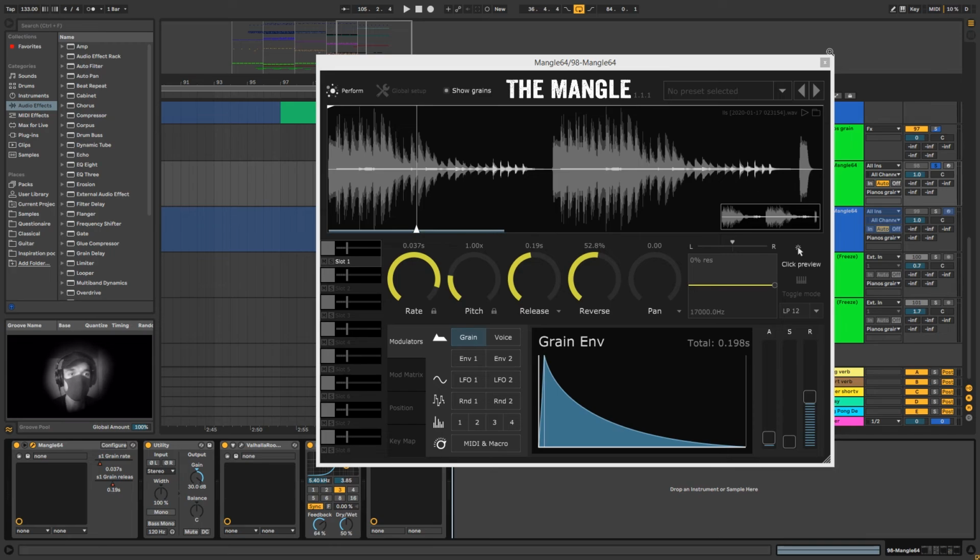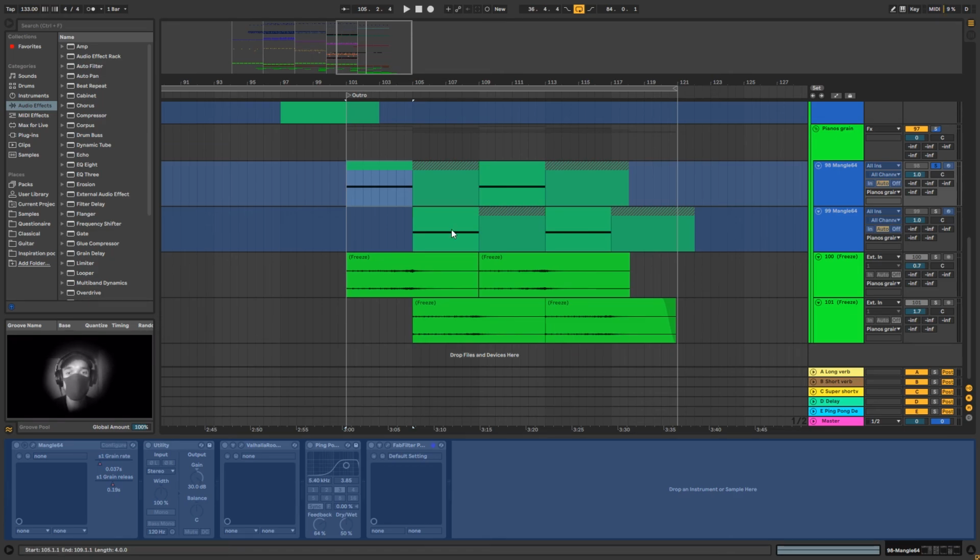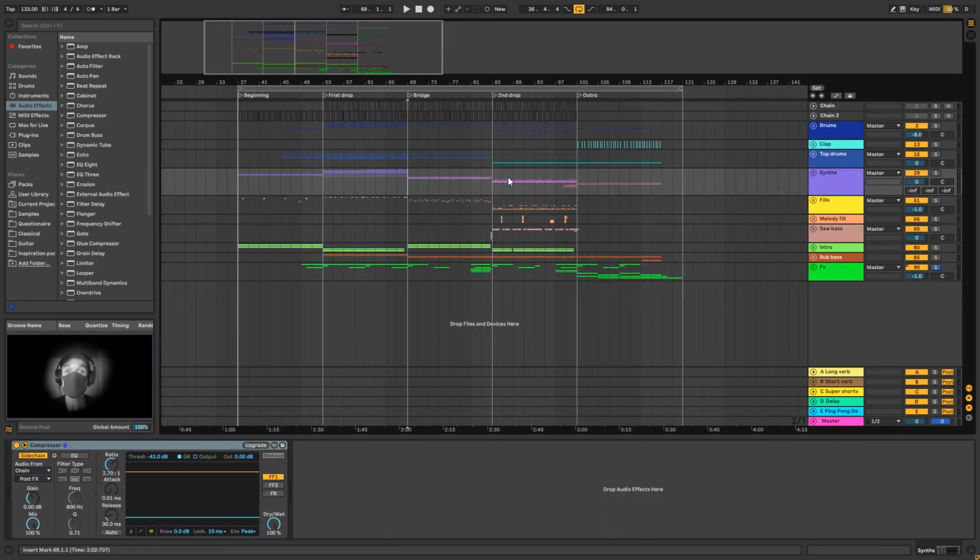I then threw in some reverb as well as a ping pong delay to make everything even dreamier, and that's how I ended up with those textures. So there you go, those are, I think, the most interesting tricks that I used behind my track Expatriation.